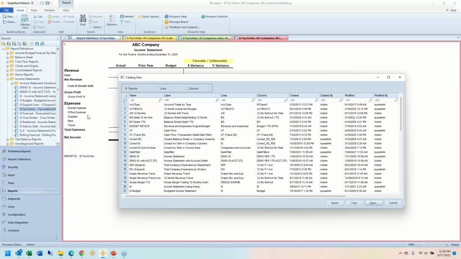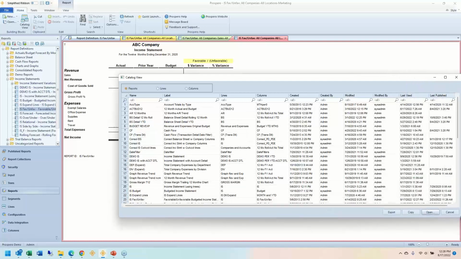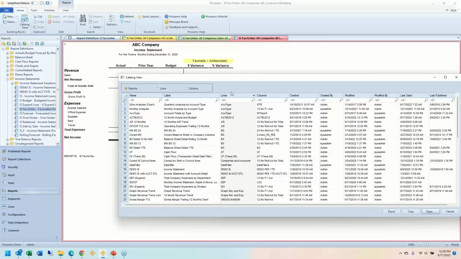Now what we're really looking at in this catalog view is all the reports inside the system. I have nice little information here to the right, like who last modified the report, when it was last generated or published, published meaning available then to my end users. And I can come up here and easily inventory, and even sort all my reports by the line or row format being used.